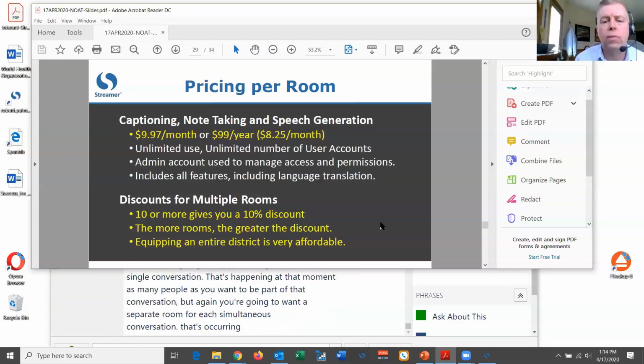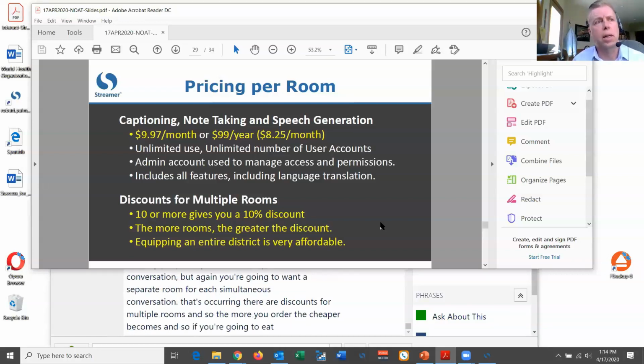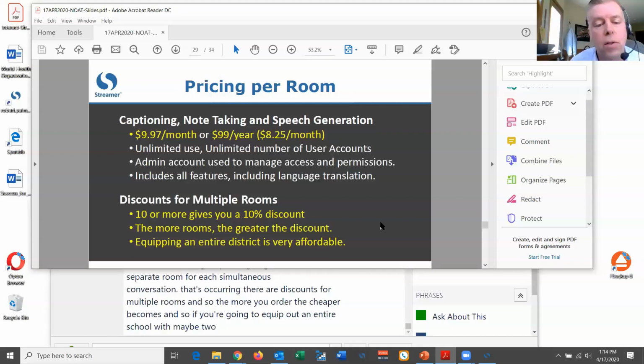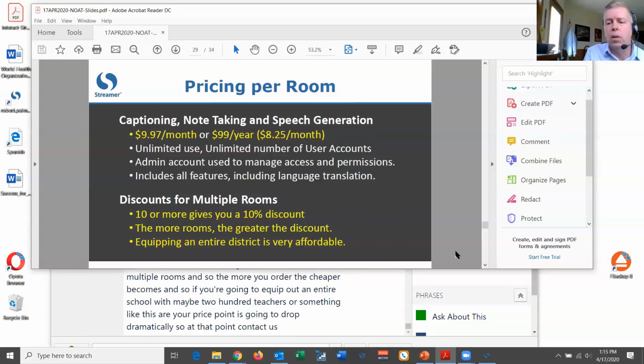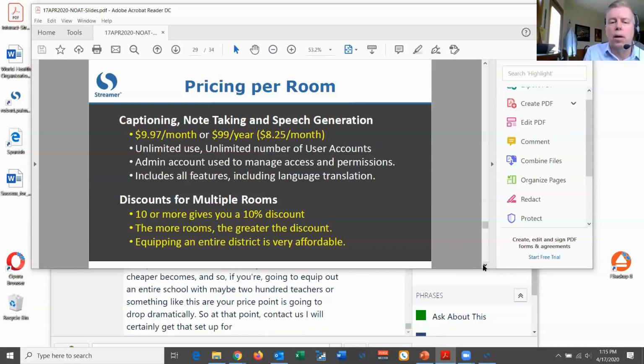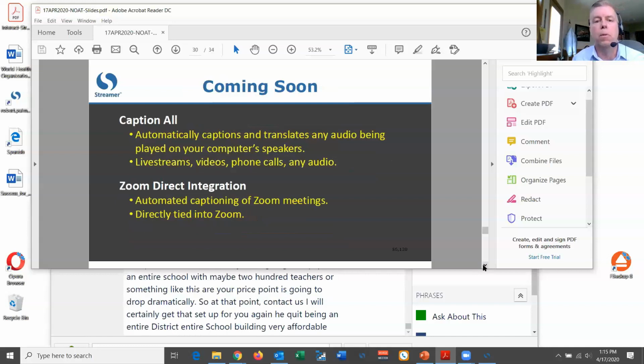There are discounts for multiple rooms, so the more you order, the cheaper it becomes. If you're going to equip an entire school with maybe 200 teachers, your price point is going to drop dramatically. At that point, contact us, and we'll certainly get that set up for you. Equipping an entire district or school building is very affordable.